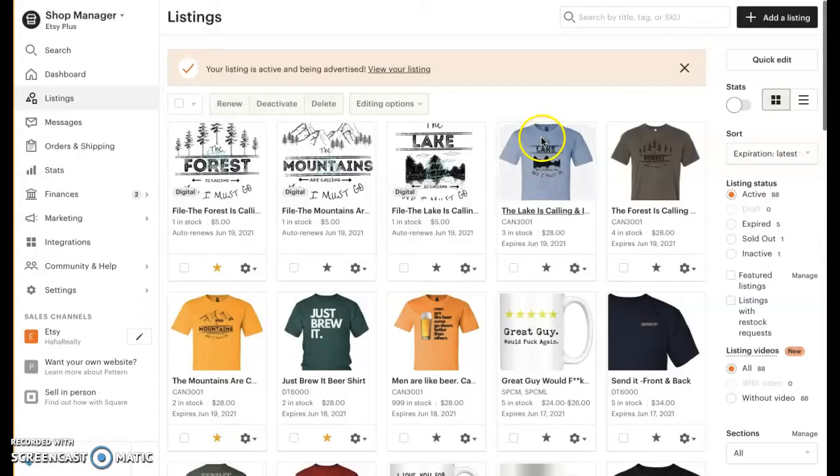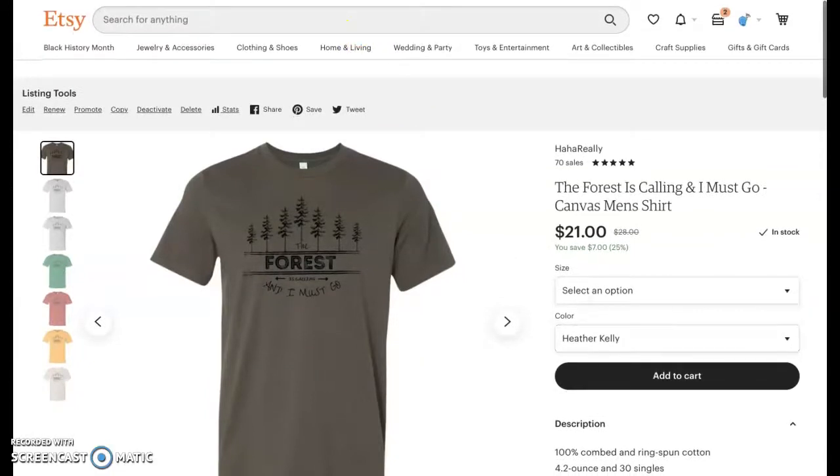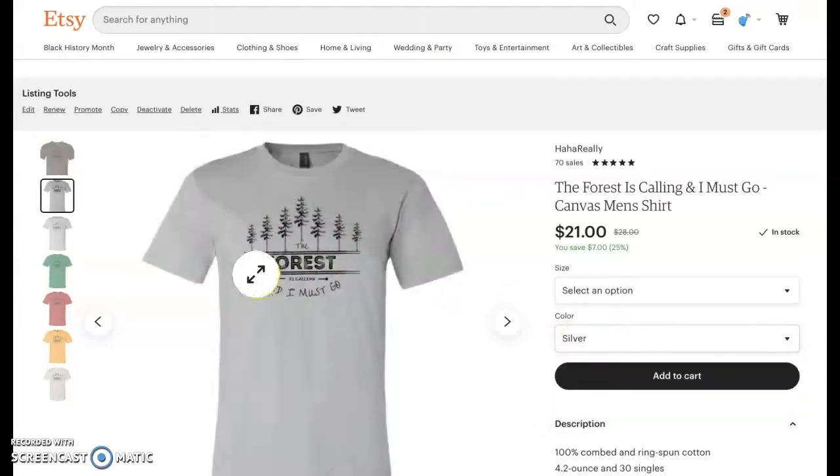That way, when you publish, and then you go back to your store, let's see if this works here. This is a different shirt, but now you can see your silver, and it'll actually change the color so you know exactly what color you're getting.